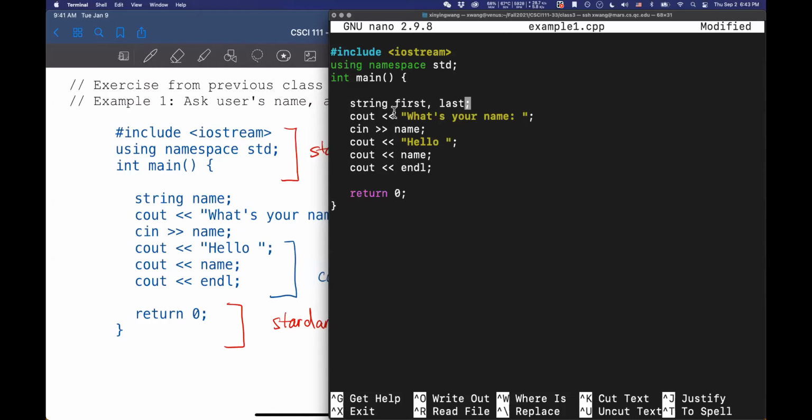So instead of doing string first and then semicolon for the first name and then string last semicolon for the last name, since both variables here are string type, I can do a shortcut, put them in the same line. So I have string and then my first variable, comma, the second variable, and then you can do as many as you want, and then you will end the line with a semicolon. So the semicolon is always at the end of the line. So now you are declaring two variables, they are both string type, and then you will ask what's your name. Now here I will say, what's your full name, right? So you will know to enter the first and last name.